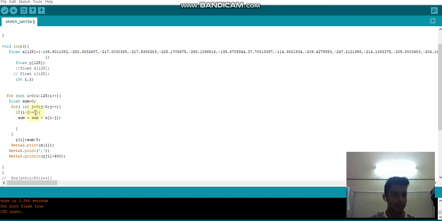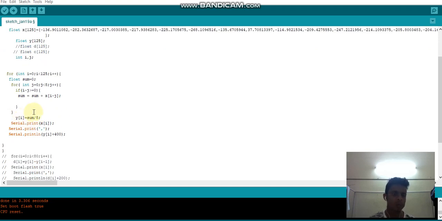Then if i minus j is greater than or equal to 0, then the sum, which we declared first as 0, will be equal to sum plus x of i minus j. We know the equation of the moving average filter which we have studied. It is the summation of all the inputs, so this line is for the summation of the inputs. The final output will be the average of the sum, so it will keep on adding, and again it will be divided by 8.